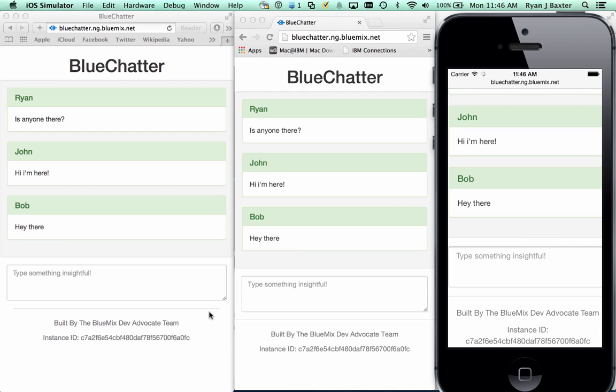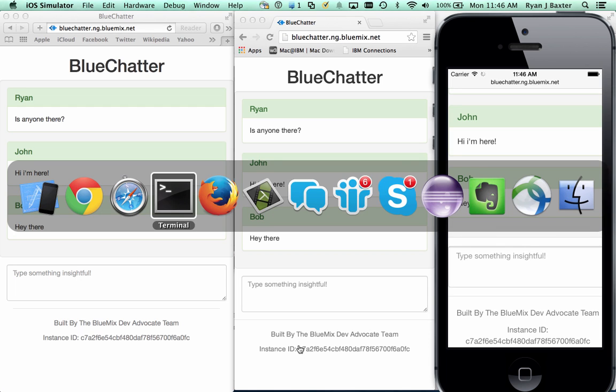So as a convenience to demonstrate this, you can see at the bottom the application displays the instance ID. This is the unique ID of the instance of the application that the client has connected to. So let's go ahead and scale the BlueChatter application.